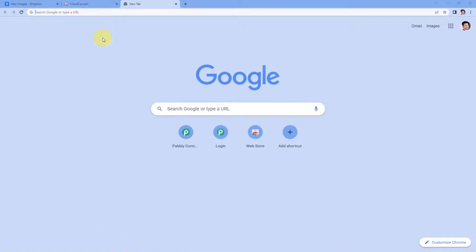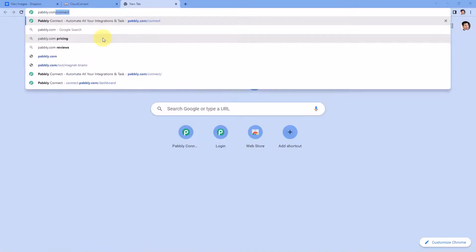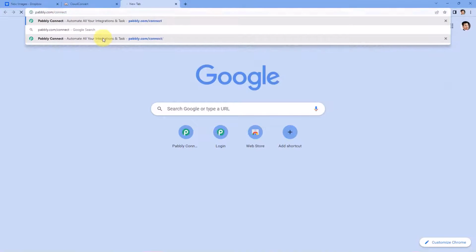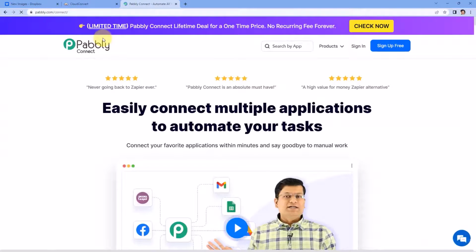So first of all, we will go to a browser and search for Pabbly, pabbly.com/connect. And after reaching the landing page of Pabbly Connect, by clicking on sign up free, you can create your free Pabbly Connect account in just 2 minutes. Or if you already have an account, just click on sign in. So I will sign into my own Pabbly Connect account.